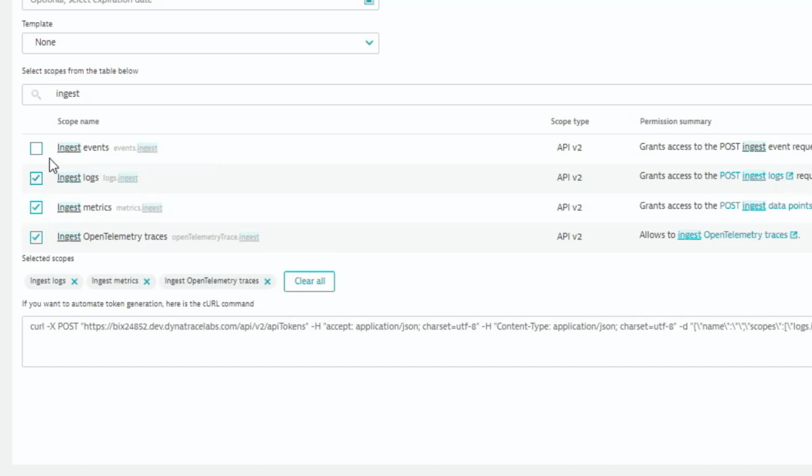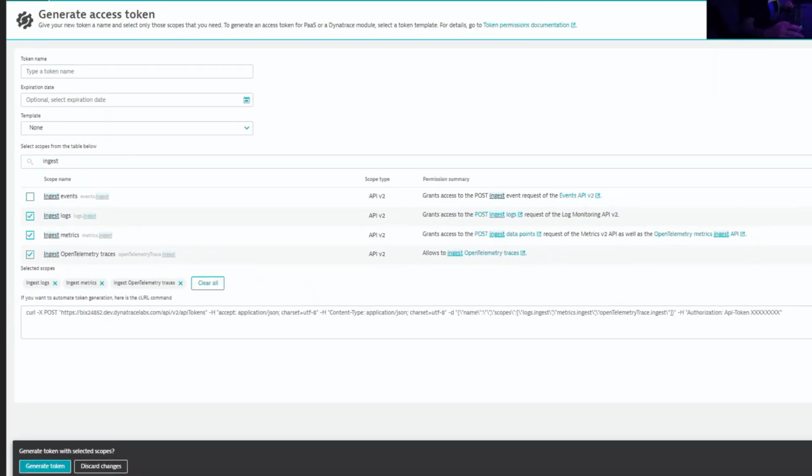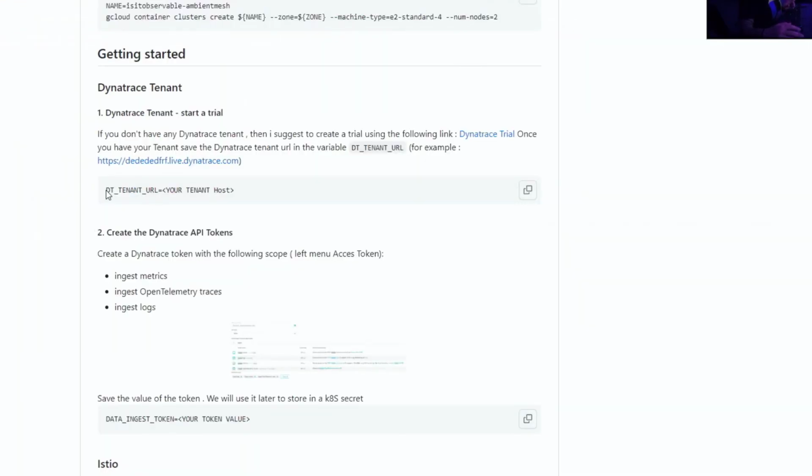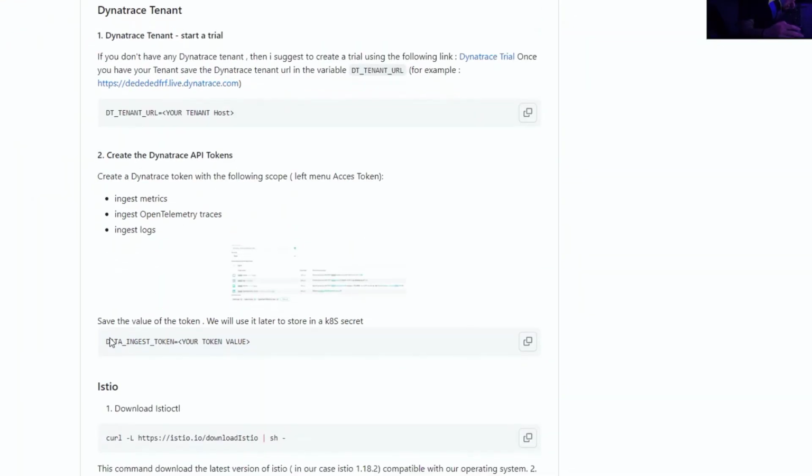Events is not part of the tutorial, so those three are the minimal scopes that will be required. Once you click on the generate token button, Dynatrace will display the token once, so make sure to copy that and save it to this variable called data ingest token. Then we will run the script with those variables.